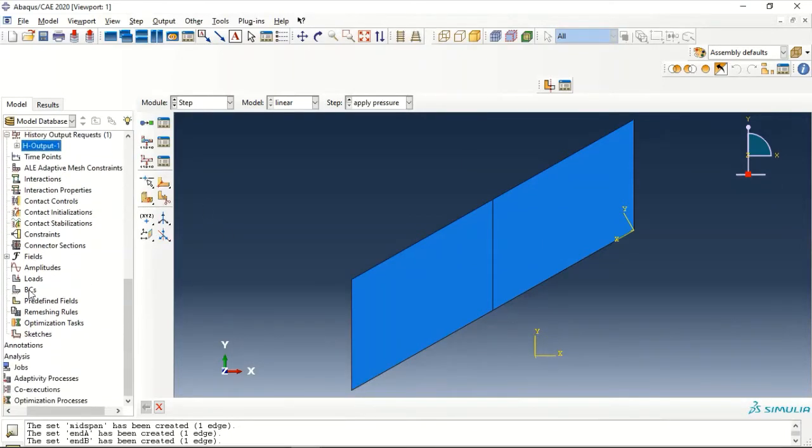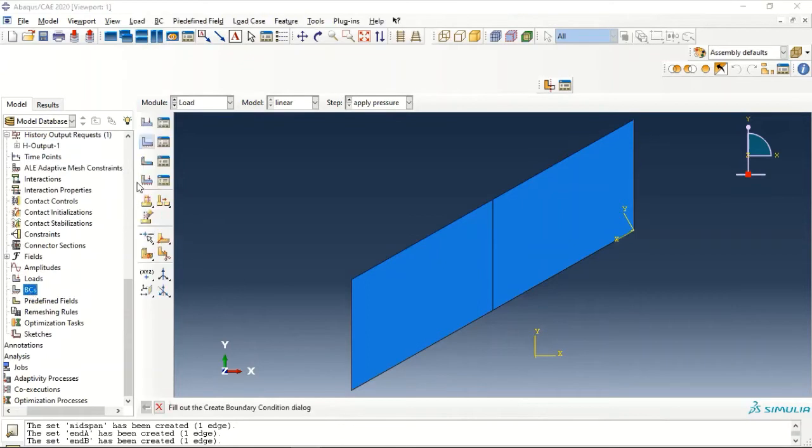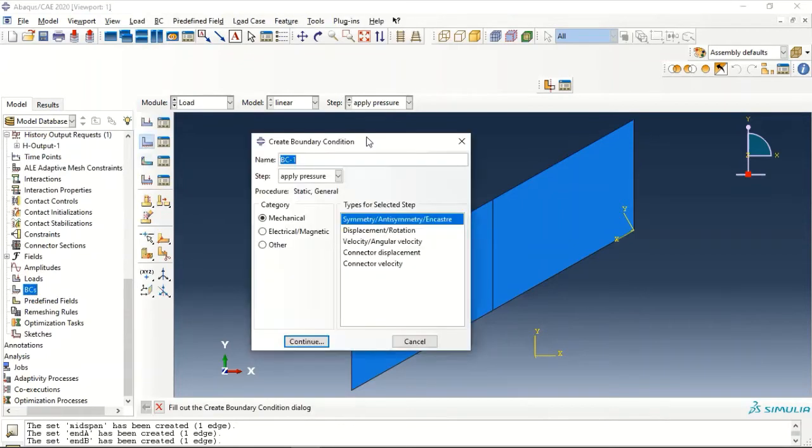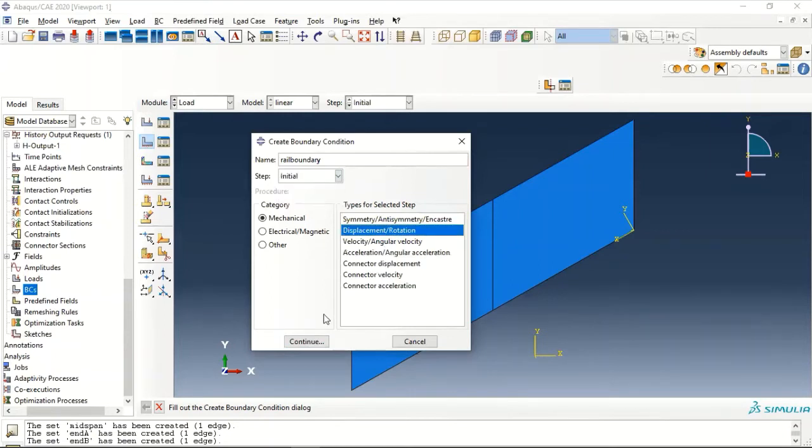So now what we can do is we can prescribe the boundary conditions, and to do that we double click on the boundary conditions over here, and in this dialog box we can name this as rail boundary and choose the displacement rotation type, and the step is obviously initial.